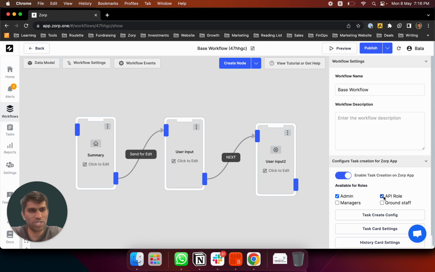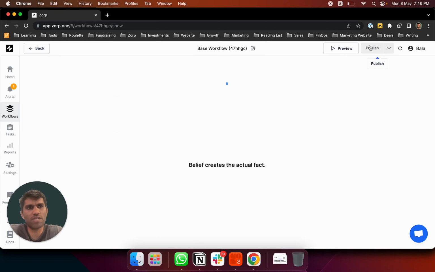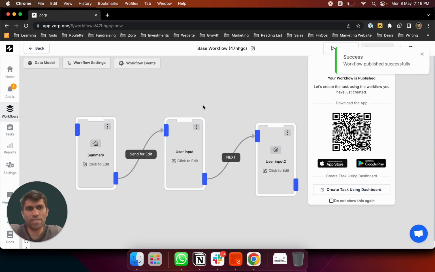You can change the access for each of these roles and hit publish for more roles to have access to create this task from their mobile application. If you disable this, none of the users will have access to create this task from their mobile app, and all the task creation needs to happen from web. All you have to do is hit publish, and this configuration is live.